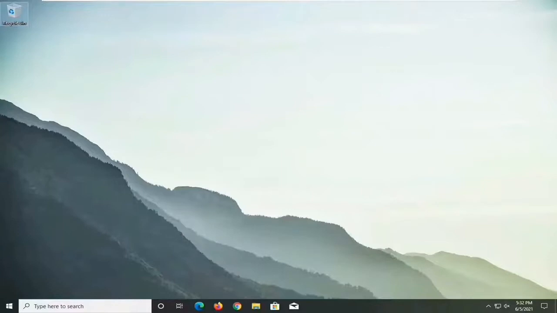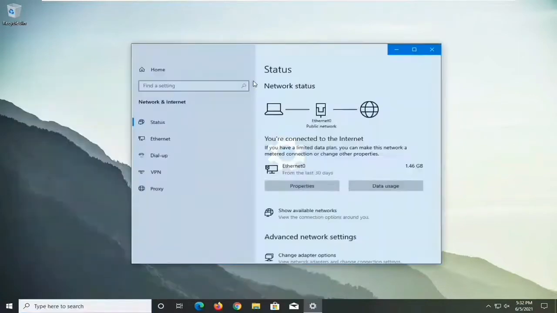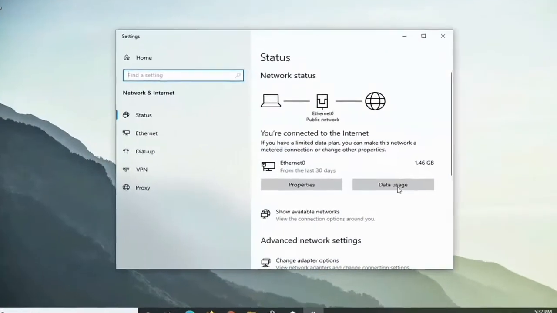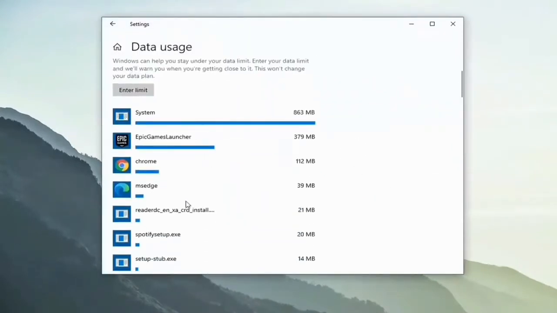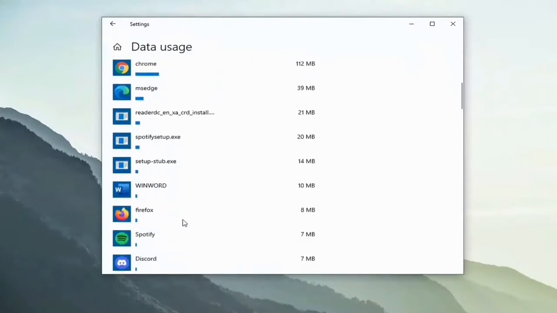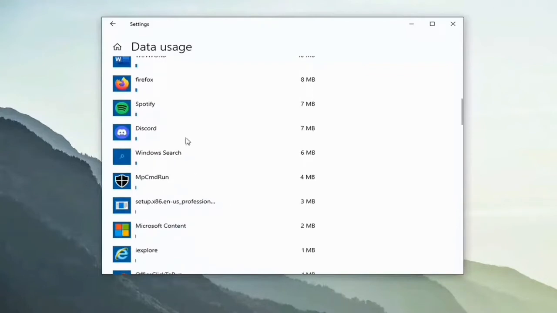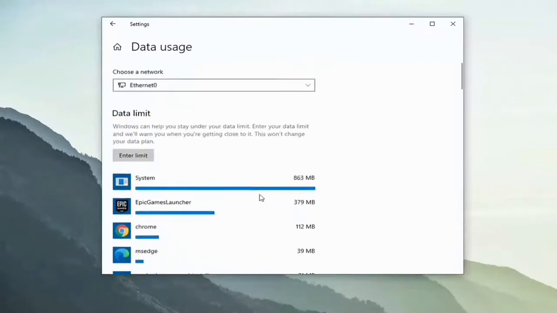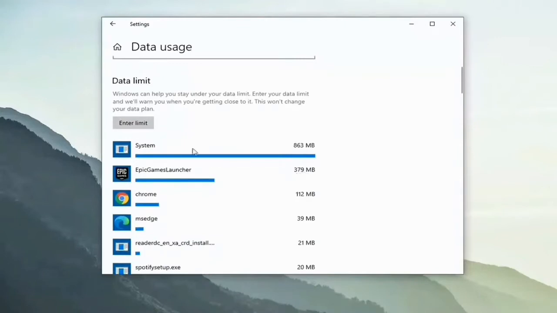So we're going to start by opening up the start menu. Type in data usage. Best match should say data usage overview. Go ahead and open that up. Select the data usage button here. And then you should get a list of the different programs and setup files perhaps that are using the most amount of data. So if you notice there are a lot of programs in here that you don't use, but you notice they're connecting to the internet pretty often, using up a lot of your memory, you may want to consider uninstalling or removing them. That should be able to lower some of your bandwidth.